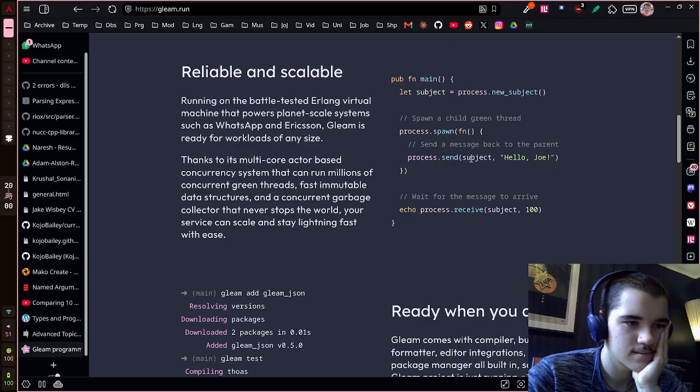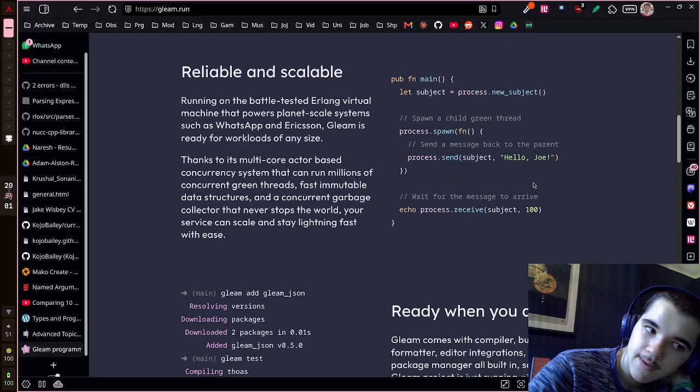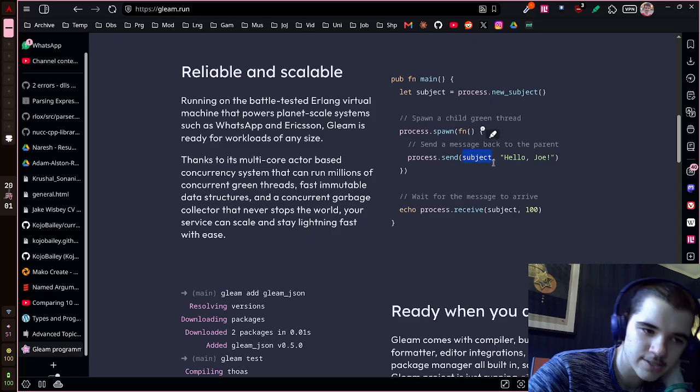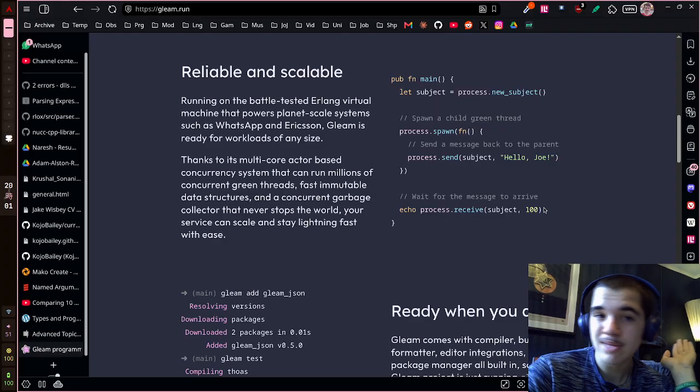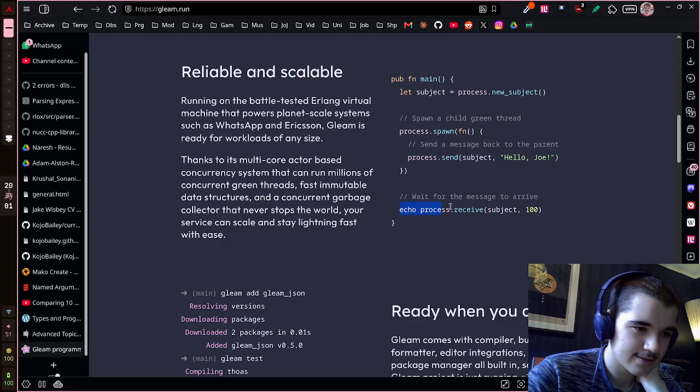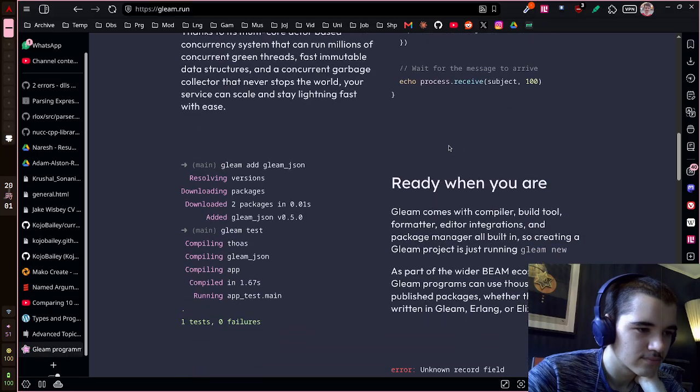process.send subject. Okay, so this is process.send subject as opposed to subject.send. That's interesting. I wonder if it supports dot syntax for structs or classes, or if it only supports it for namespaces. Because so far this is looking like the latter. Echo, okay, go echo, process.receive subject 100, a bit like Odin, I guess. Or is it Nim? I'm really blurring the lines right now between Nim and Odin. I think Nim is echo. Yeah, maybe.